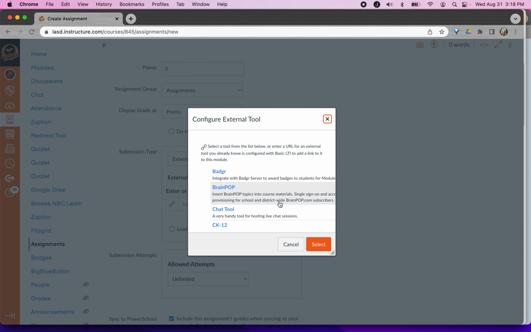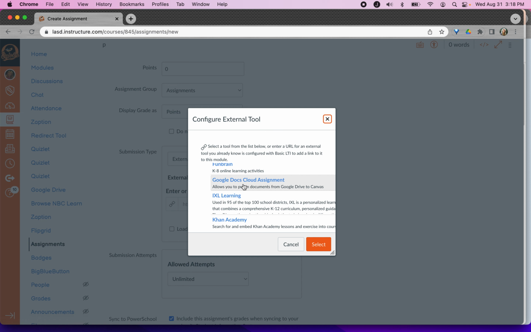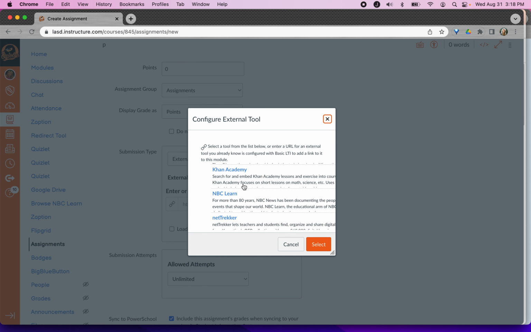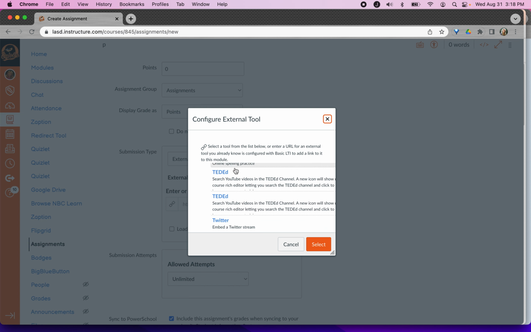This is also where you're going to find that Flipgrid is in here, this Google Cloud Doc assignment, which is really awesome. It's kind of like where it makes its own copy for each student, and I have another video on that as well. I'm going to go all the way to the bottom, however, and I'm going to select that I want to choose Seesaw.